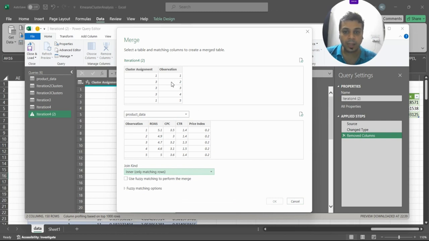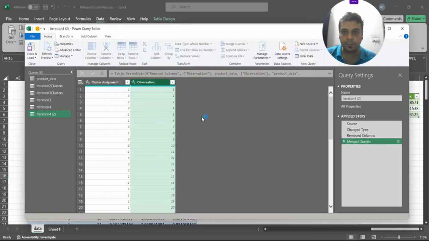Okay, and I have to select. So what's an inner join? An inner join is simply a join for only the matching rows, and you obviously have to have a common column, and you have to choose the common column, which in this case is the observation one. So once you do that, you'll see the OK button is activated. So 150 of 150 rows have been matched from the two tables, and then you click on OK.